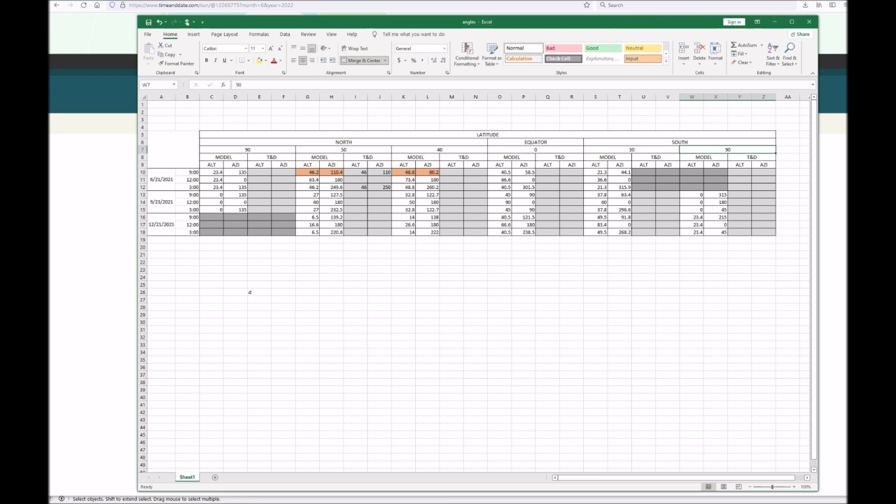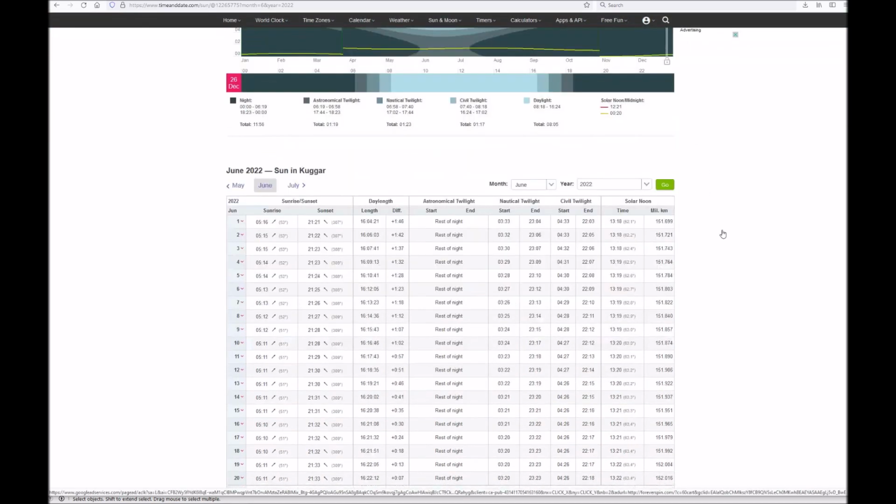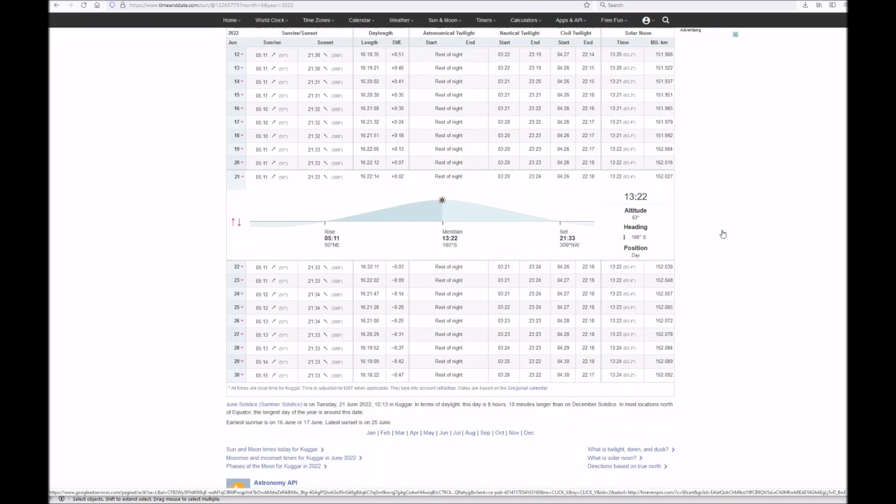So now I am looking at timeanddate.com, and I will look at a location at 50 north latitude. I found a little village in Cornwall that's called Cougar that happens to be at 50 north latitude. So I've entered that as our location. And we're going to compare this time and date data to the table. So here's June 21st, 2022. That'll be next summer's solstice. And solar noon is at 13:21.